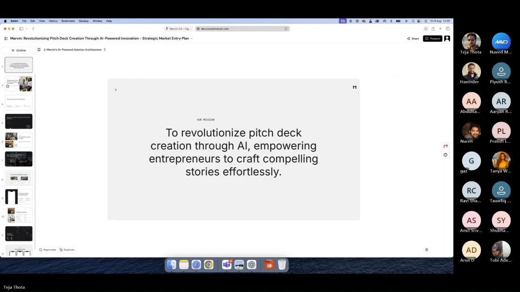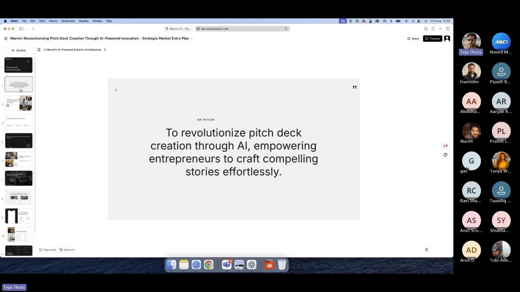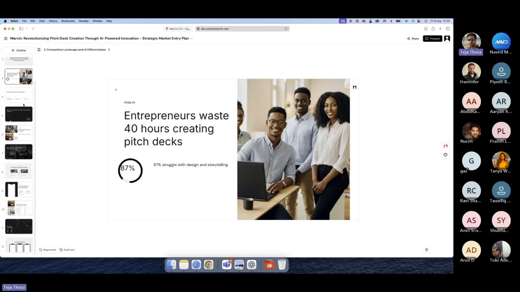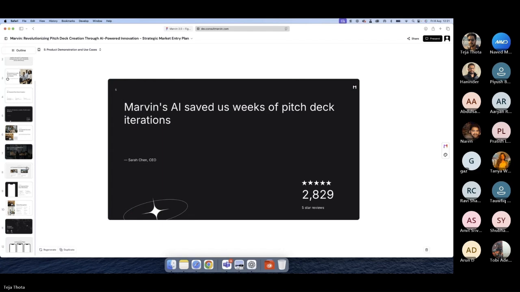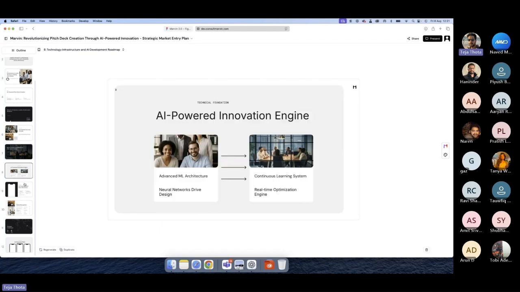Got it. So this is an existing template that you can use. This is for Marvin revolutionizing pitch deck creation through AI. It generates all of these shapes, numbers, everything, and also it tries to generate images. You can always replace them with anything else. So all of this is generated.